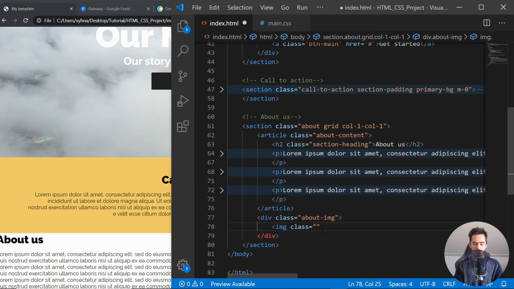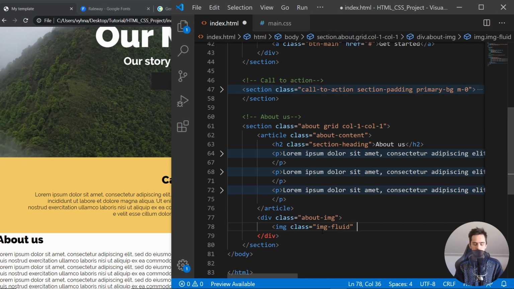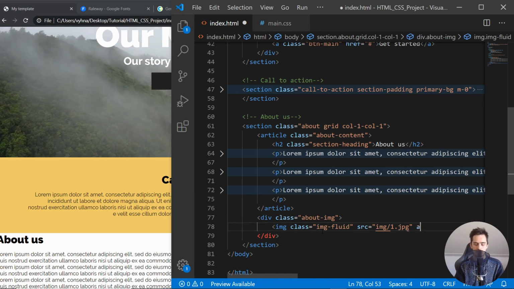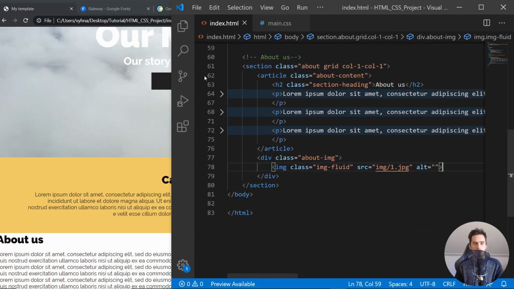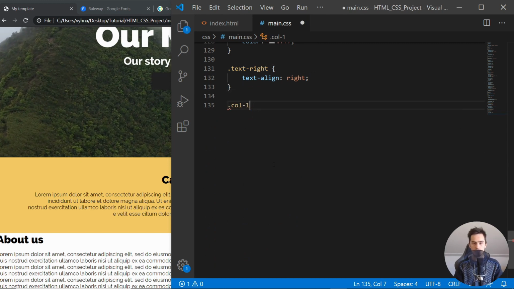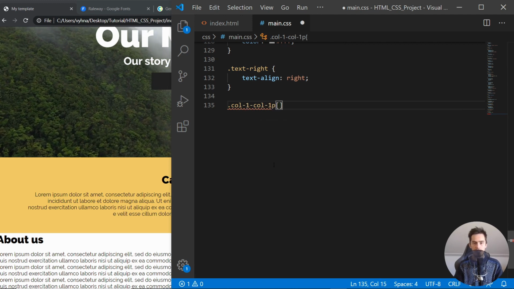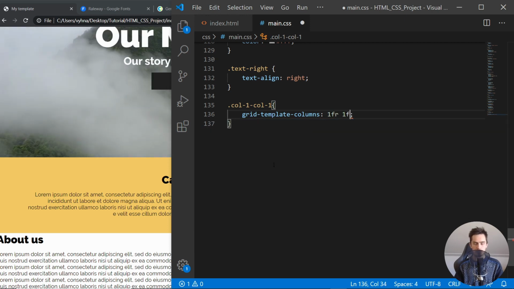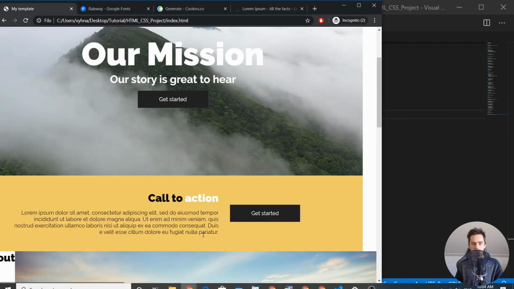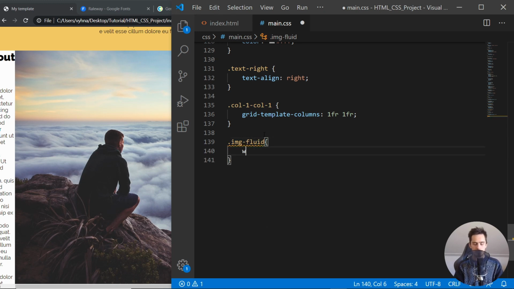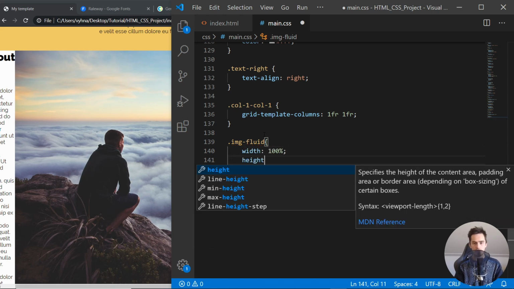So I will have an image with the class of, let's just call this one image fluid, and we will style it later on, and we will have a source of this image going to image, and then let's just go with the first one. And let me also define the alt, so that's up to you to fill. But I think that we are good to go. So let me style this out. So inside here I'll just type col-one, like this. And inside of this we will actually say the grid template columns will be just one fraction and one fraction. So both of these will take just half of the screen. Okay, and let me just set the class of image fluid. So image fluid, and this one will take the width of 100% and height of 100%.